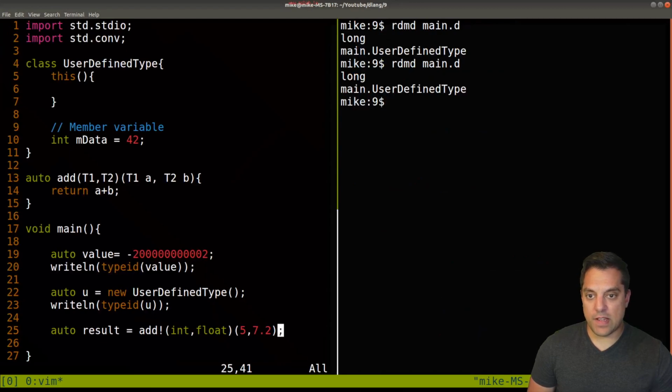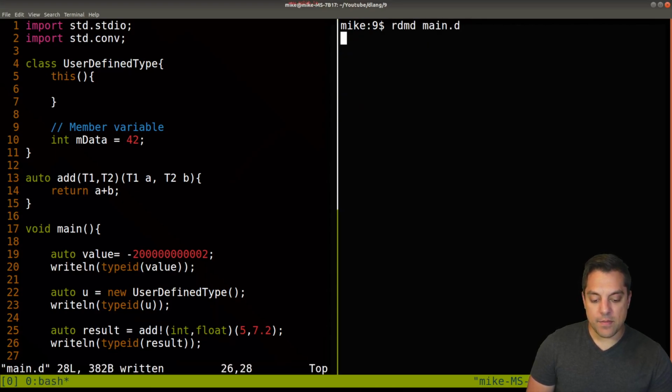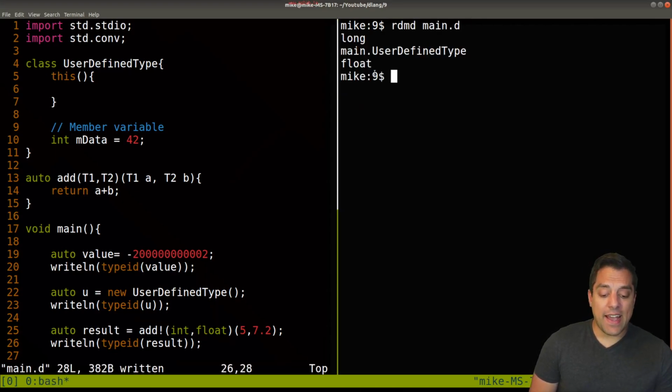That's control, there we are. All right, so you can see the code here. And again, let's go ahead and write out the result. I'm just going to do typeid of our result, and let's see if this compiles here. So it does, and it was able to determine that we needed a float here for our result.